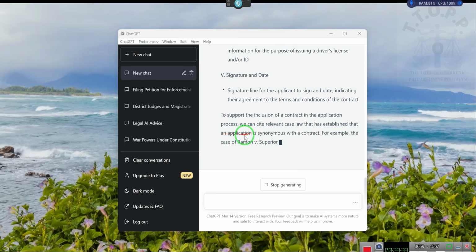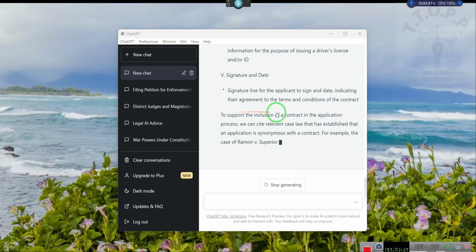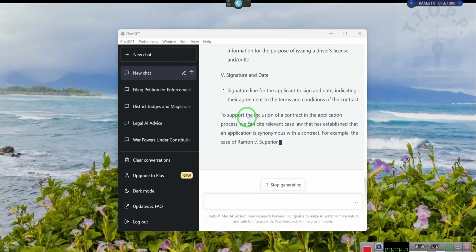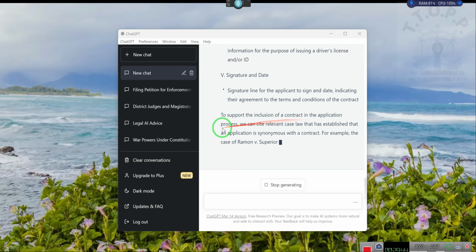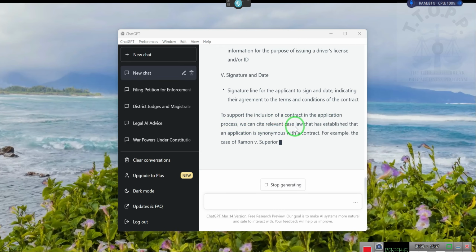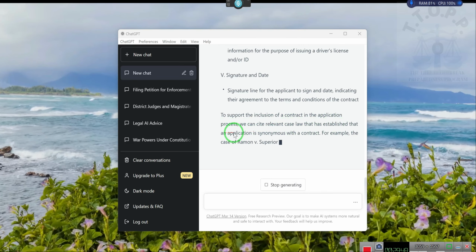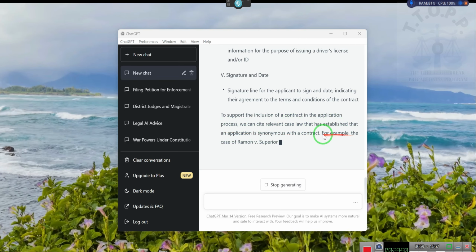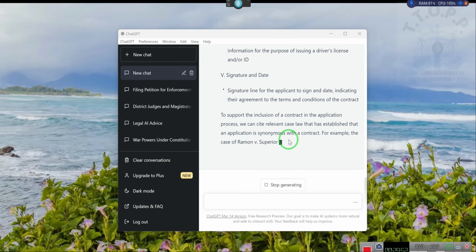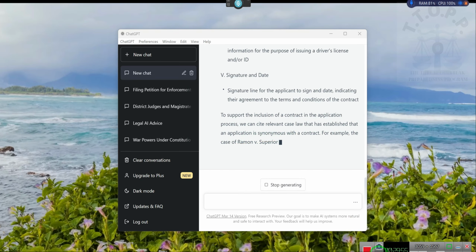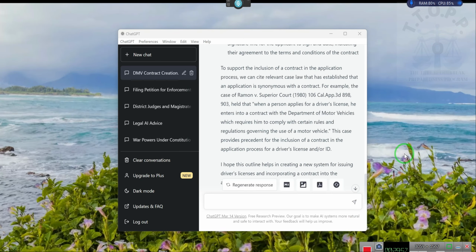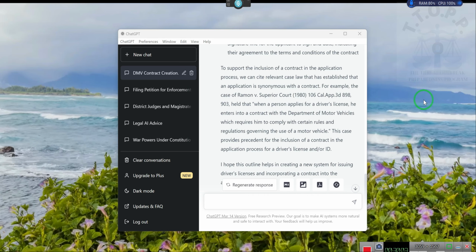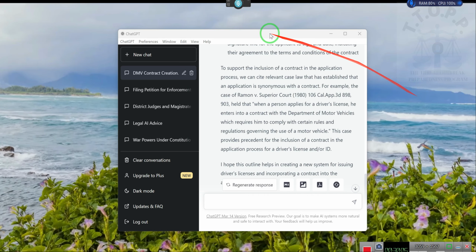And it says, for example, it can introduce, to support the conclusion or the inclusion of a contract in an application process, we could cite relevant case laws that establish that an application is synonymous with a contract. For example, and I got to stop y'all for a second. Okay, yeah, it's running the two together. That's the system's resource thing. So I apologize, ladies and gentlemen. I will have to restart the computer to correct that problem.